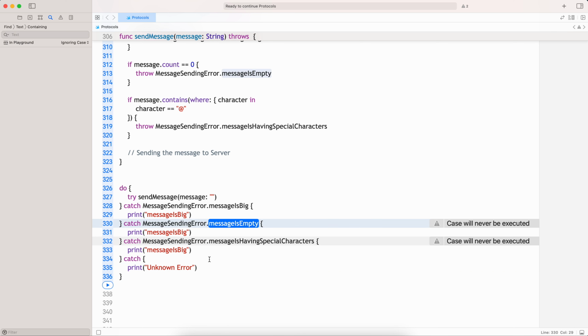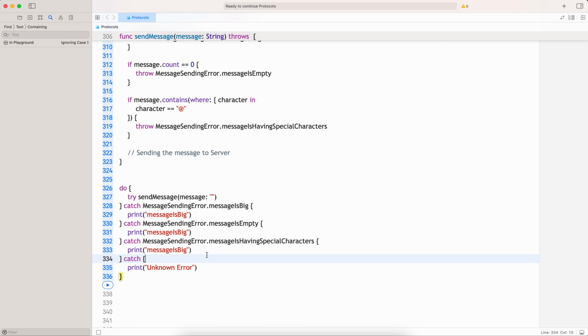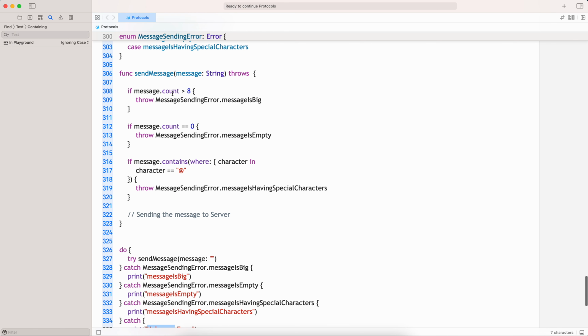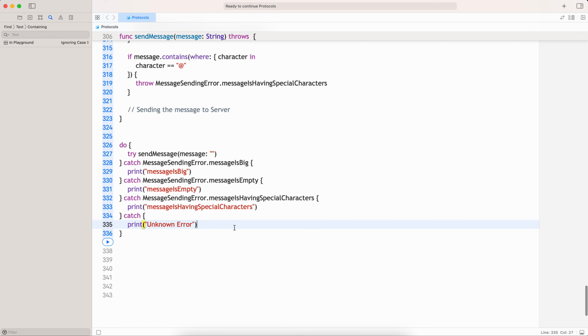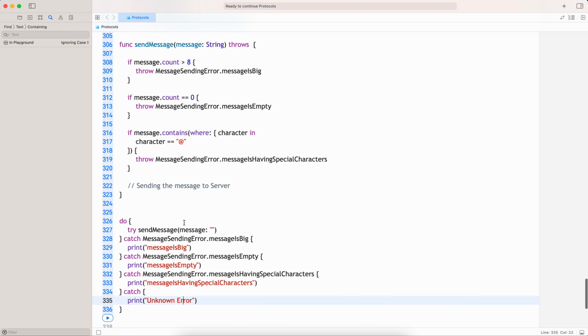So basically the error handling happens like this. We go with do, try, catch, send message, and different catches that it comes with. Just for the safe side, we implement all the cases, and if it doesn't fall under any of these known errors, we tell it as an unknown error. So this is how we do the error handling.